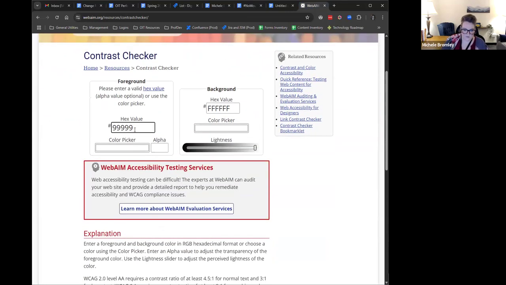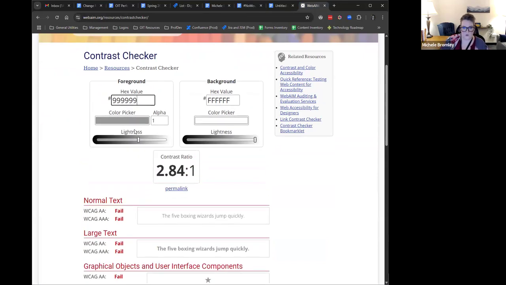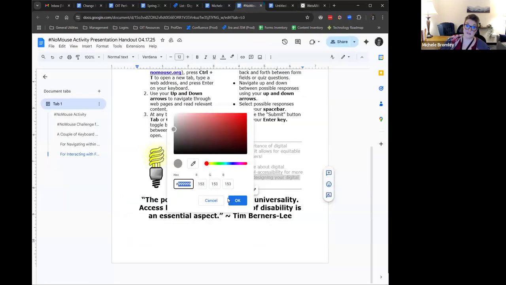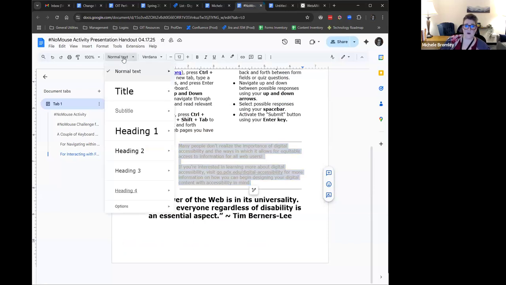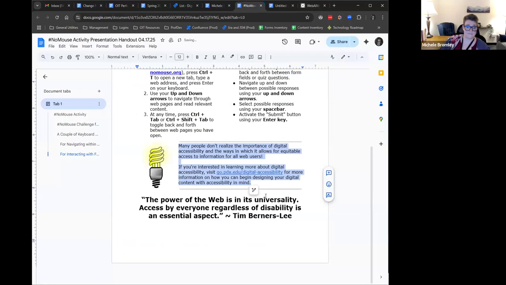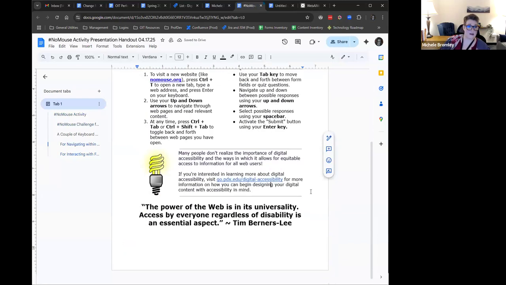Oh, I put five 9s and the WebAIM color contrast checker said, what are you trying to do? It's not working. Gross. For those of you unable to see my screen, 2.84 to 1 is my ratio. This was a very bad design decision on my part. Now, I can think about using another color later, but for now, I'm just going to go to normal font. All right. I've already set it aside with that light bulb idea.